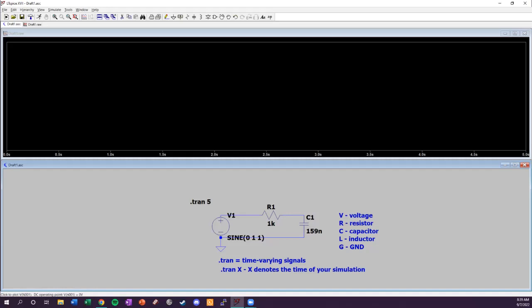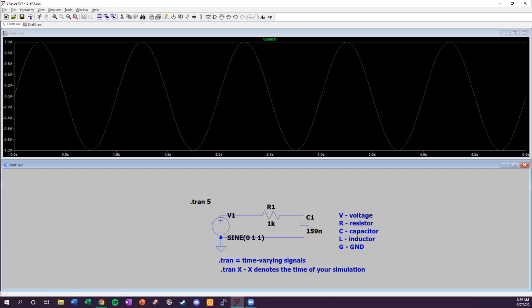Hover your black probe over V1, the node where V1 is, right at the source. And we can see our sine wave perfectly as characterized. And we can see that it does have a frequency of 1 second. It repeats about every second, as you can see here.